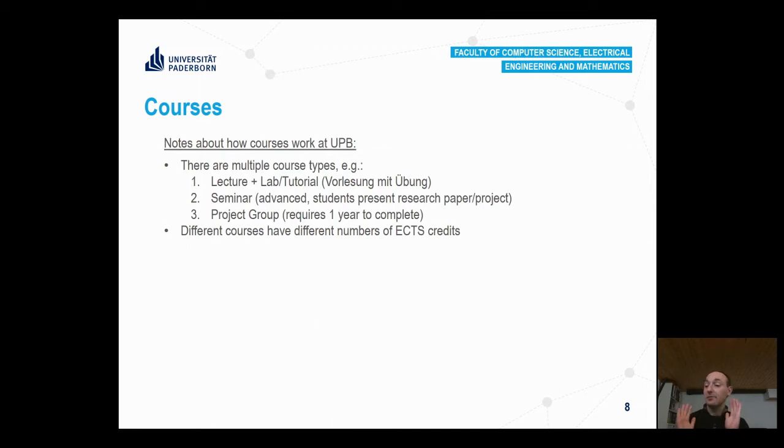Okay, so if your goal is to write, if you talked to me before you came, I would have told you this, of course. If your goal is to come to Paderborn to write a thesis, you need to find, on your own, one of the faculty members here who will agree to be your supervisor.